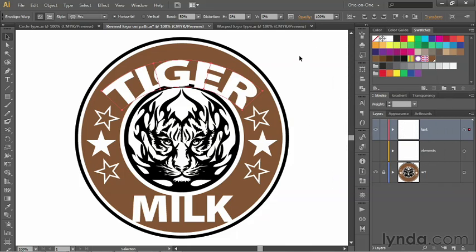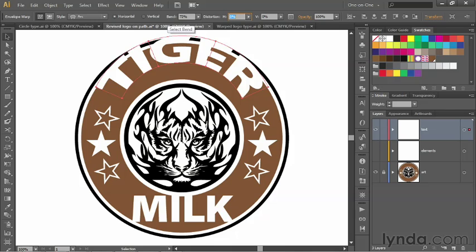If you want to modify the bend for an existing warp object, you go up to this bend value here in the control panel and you change it. And I ended up coming up with a bend value of 72 degrees, by the way, for this text.